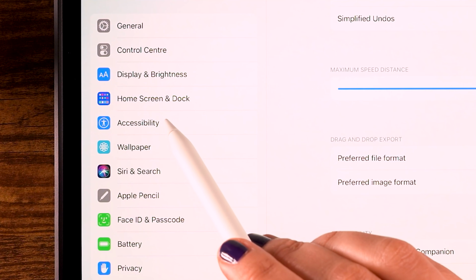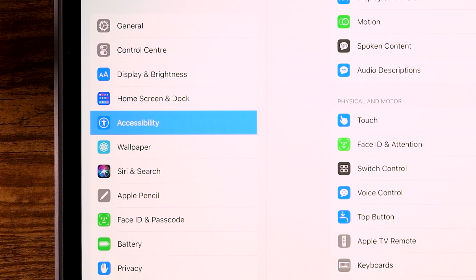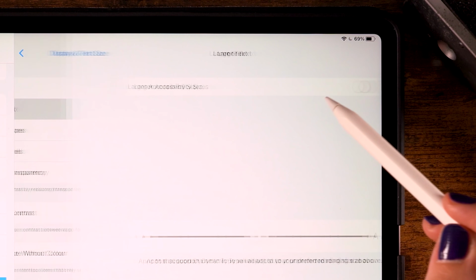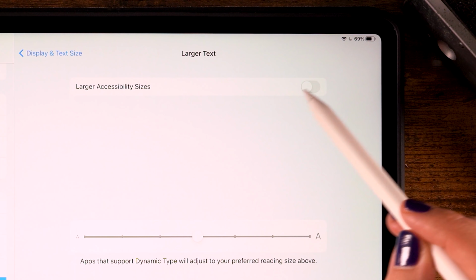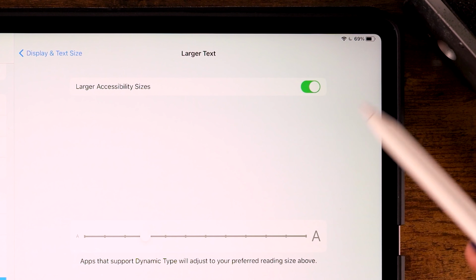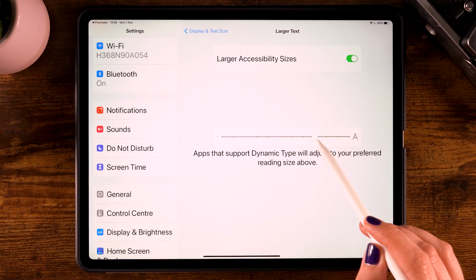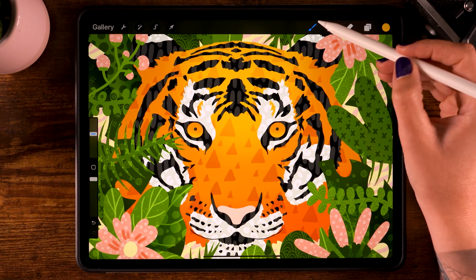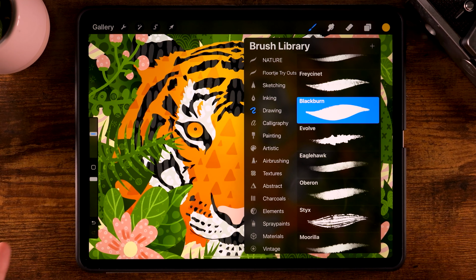If you go to accessibility and the settings and go to display and text size and then go to larger text, you can turn this on, larger accessibility sizes, and you can make everything bigger. And when you go to Procreate, you'll see that the menus have gotten bigger as well.